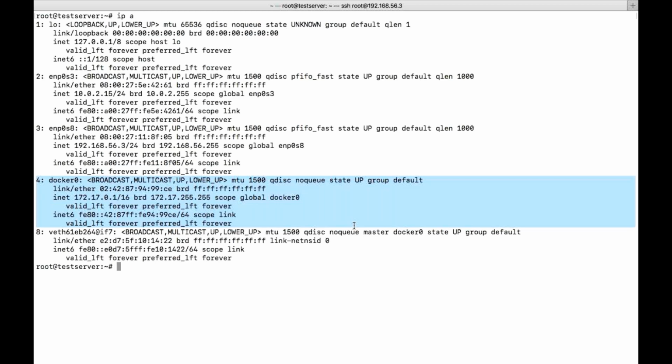This is created when you install your Docker package. Okay, so this interface gets created. This is called a bridge interface. Okay, this is Docker 0.